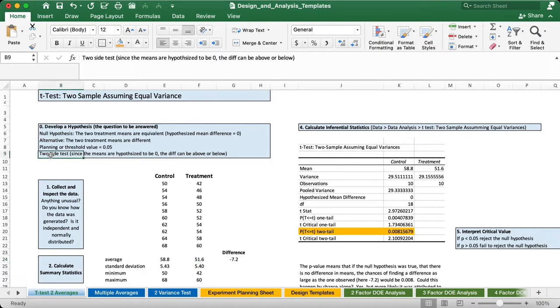We're going to use what's called a two-sided test because, when you're hypothesizing the mean difference is 0, when you run the actual experiment, you don't necessarily know if the difference in these averages between control and treatment will be above or below 0. So it can go either way. We're going to use a two-sided t-test.